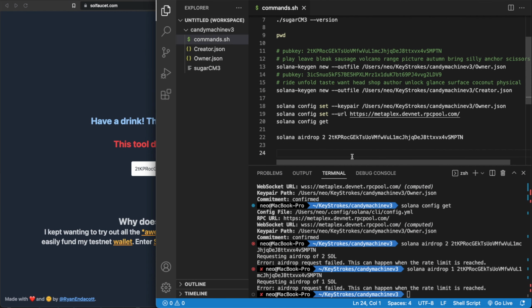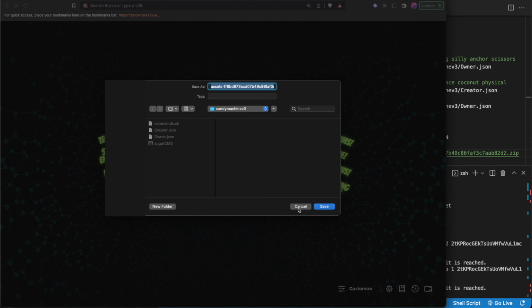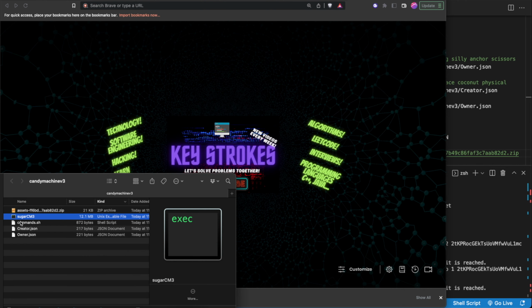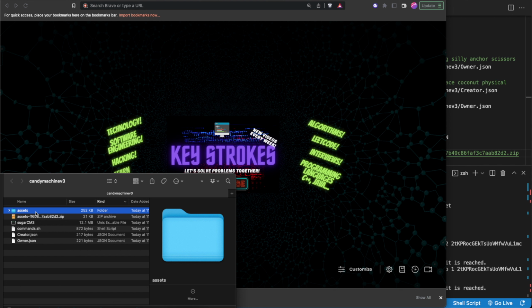Okay, so now the next step is to download the assets. You can download the sample collection provided by Metaplex by going to this URL. That's what I'll do right now. Let's hit that URL, and it's asking us to save this. We'll save it in Candy Machine V3, and we can see it's right here. So let's double click on it to extract it. On Windows and Linux, there might be different ways to extract it, but on Mac, you just double click on it. So please follow the right instructions for your operating system.